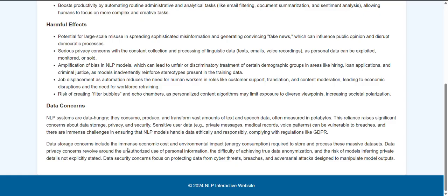The data storage concerns include the immense economic cost and environmental impact required to store and process these. Data privacy concerns include unauthorized use of personal information, the difficulty of achieving true data anonymization, and the risk of models inferring private details not explicitly stated.